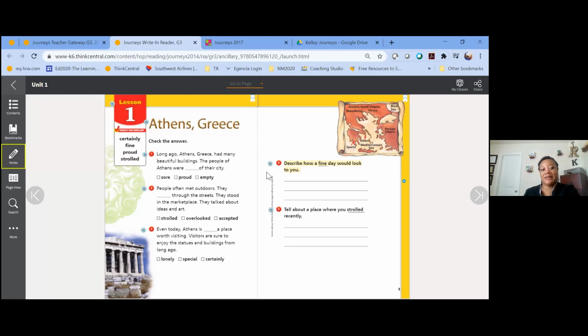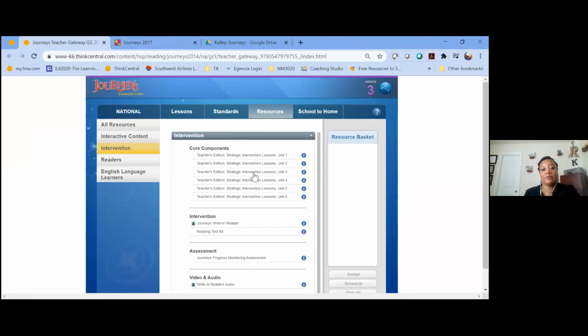All right, so again, that is one resource that I would challenge you to think about in terms of where to start if I'm dealing with the level of proficiency for my student and I need some support. For that, I might want to think about using that write-in reader across the board.